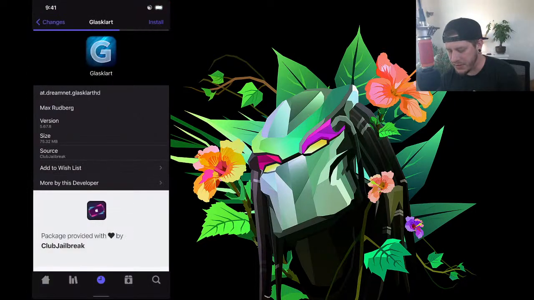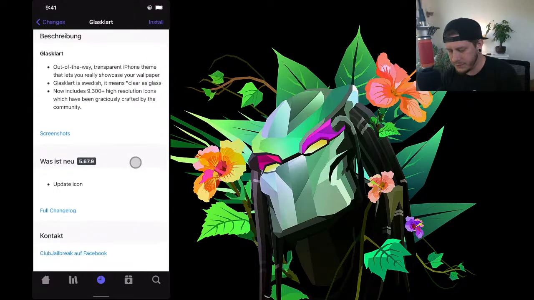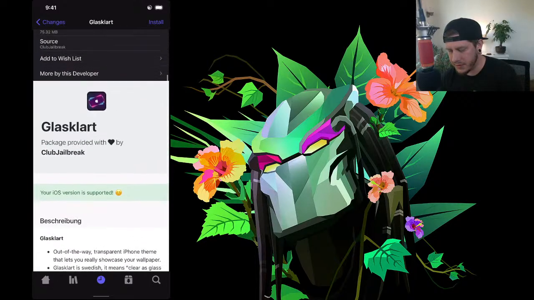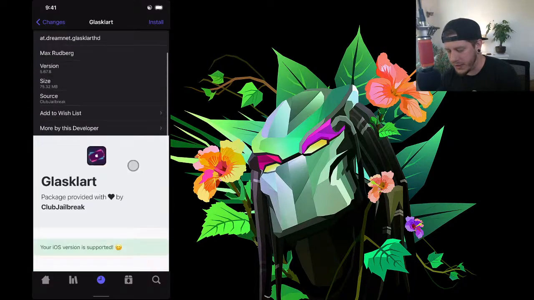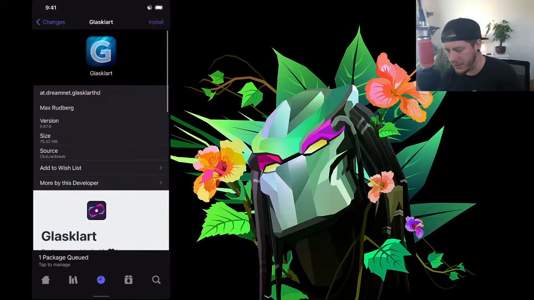Ooh, GlassClart is available. That's crazy. I haven't seen this. Is it really like the original? Let me try it, and let's install GlassClart.